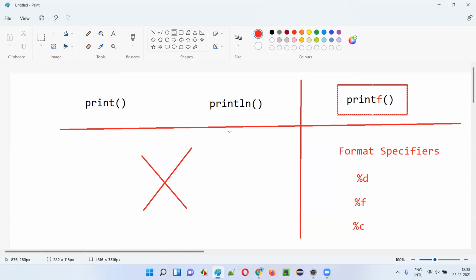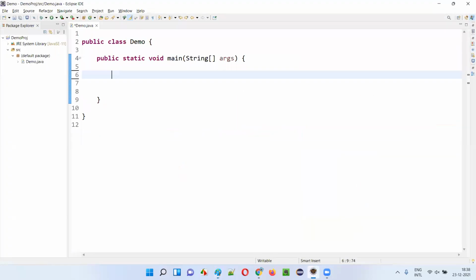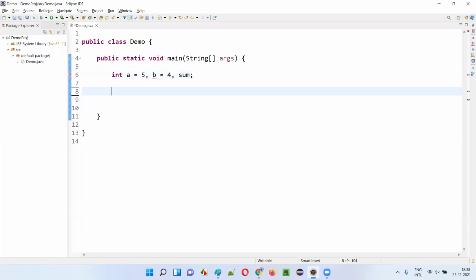Before that, I'll write a sample program with println and then I'll show you how to use printf in place of println. So first let's start using println. For that, I'll open this Eclipse IDE. Here we have the sample program having the main method. Inside the main method, I'll write the code. int a is equal to 5, b is equal to 4, sum is equal to a plus b.